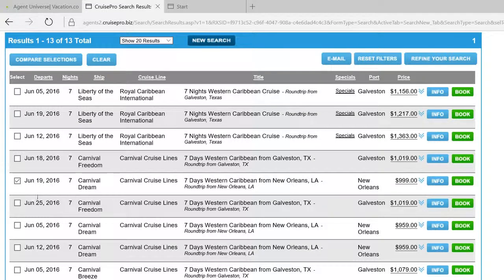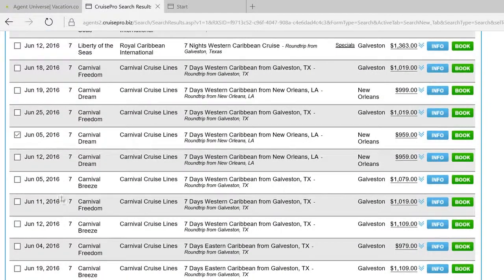And then I noticed the Carnival Freedom, but I don't really like that ship, so I'm not going to quote that one for them. I don't think it would meet their needs. But the Breeze is really nice, and I think it would be worth them spending the money on that.